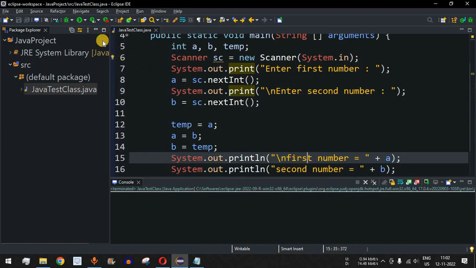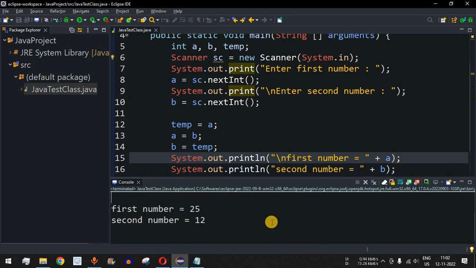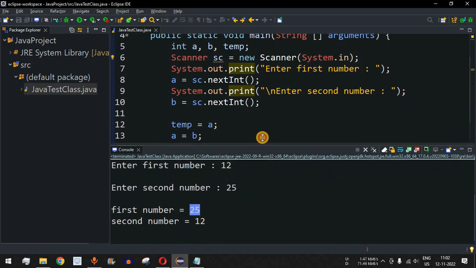Let me save this file and try running this code now. As you can see, enter first number is being displayed. I'll provide 12 as the first number and then press enter. It says enter second number. I'll provide 25 as the second number and press enter. As you can see, first number is equal to 25 and second number is equal to 12.